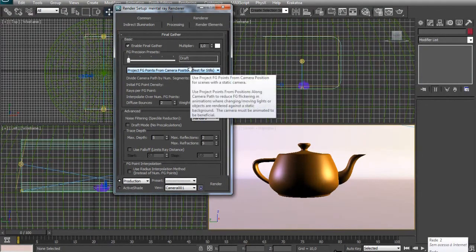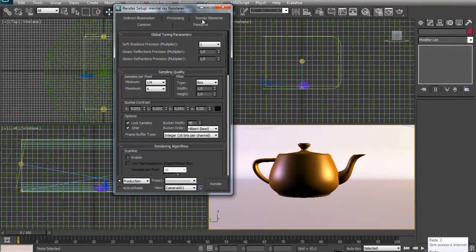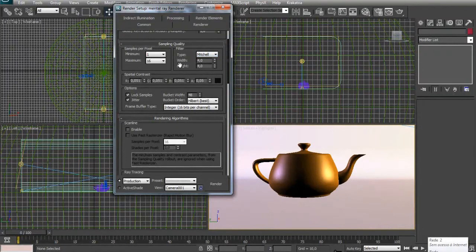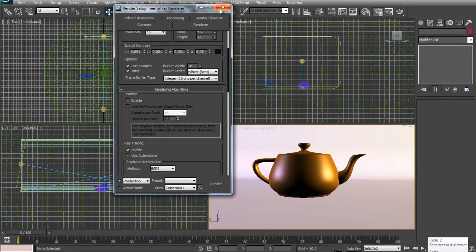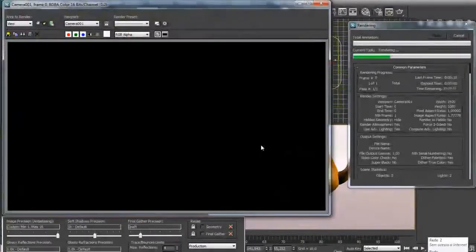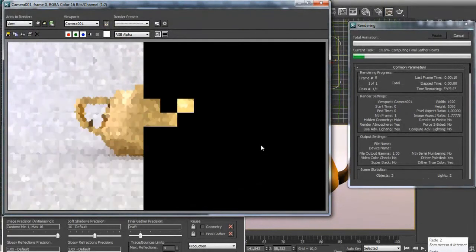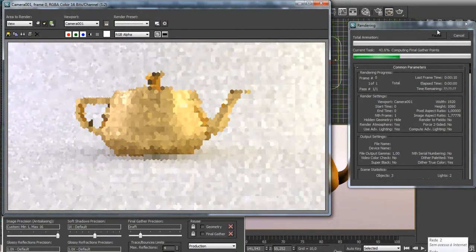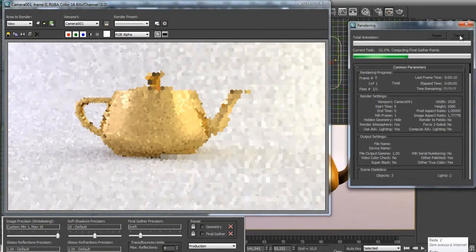I'm going to the render tab right now, and I'm going to increase the minimum samples to 1 and the maximum to 16. And I'm going to change the filter type to Mitchell. And if I render this right now, it will probably be very bright. Yeah, that's because of the final gather. So I'm going to cancel this.